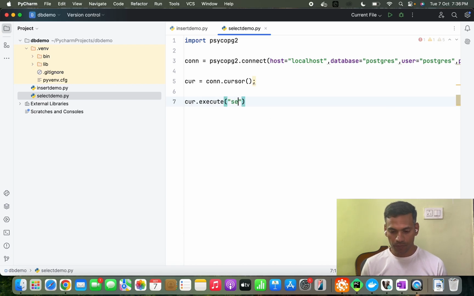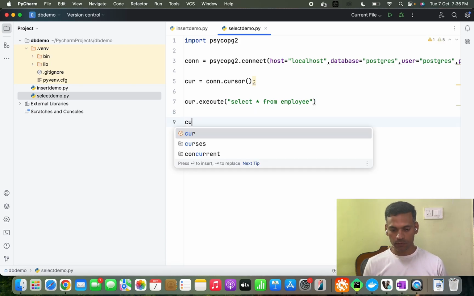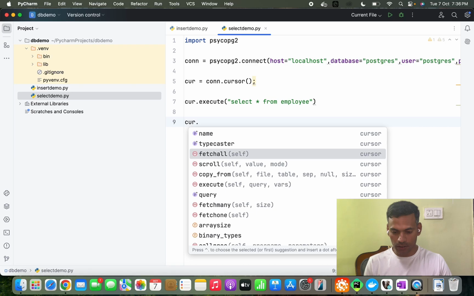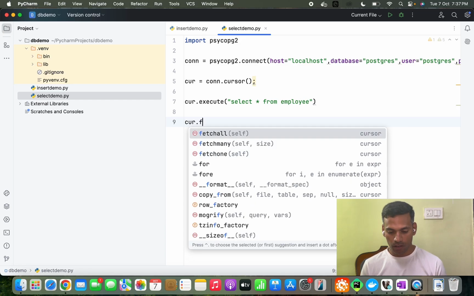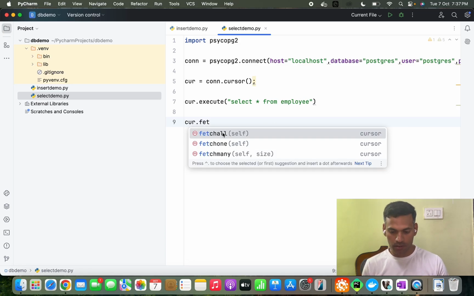Okay. So now I'm going to directly write the query here. Select star from our table name employee. Okay. So then we can use this method. For selecting the data from a database, Python is offering multiple methods. If you use fetch, we have the fetchall method, the fetchone method, and the fetchmany method. Typically, if you want to read all the records from the database, you can use the fetchall.